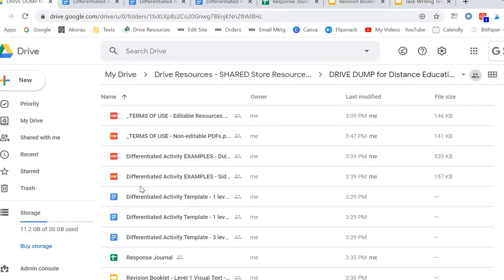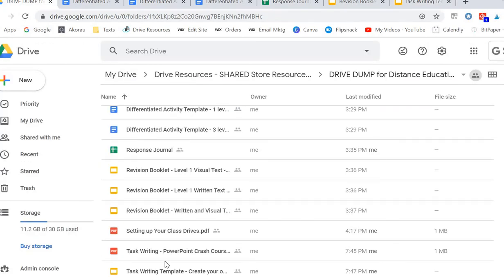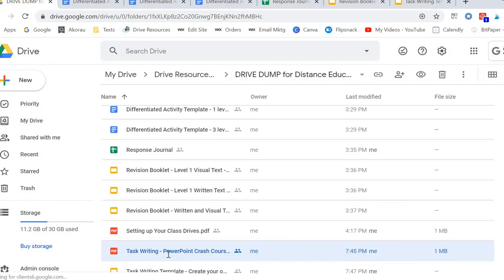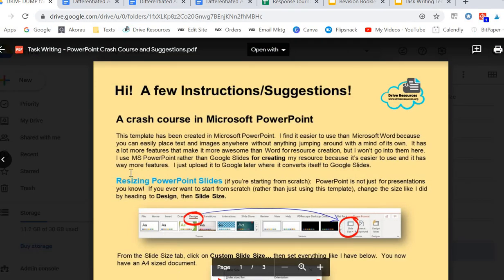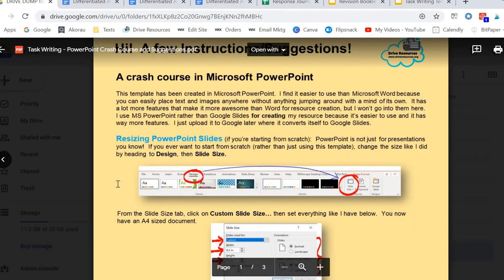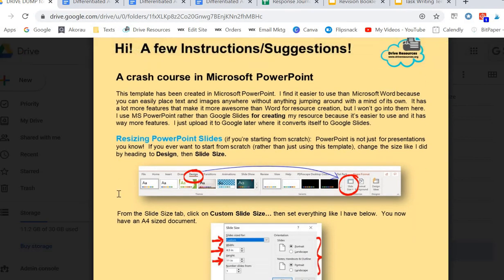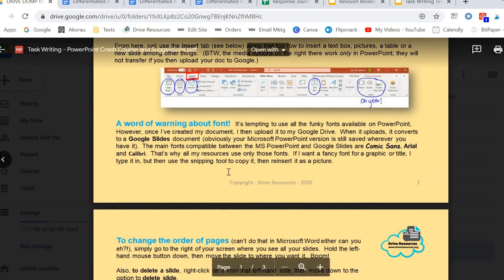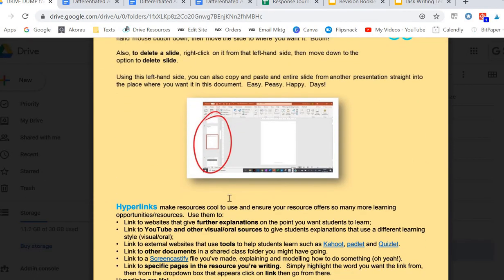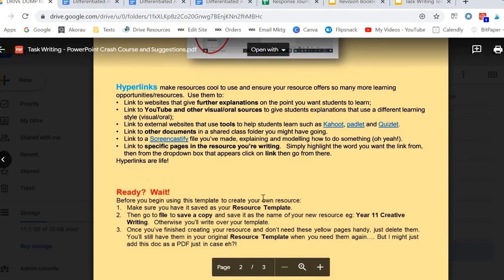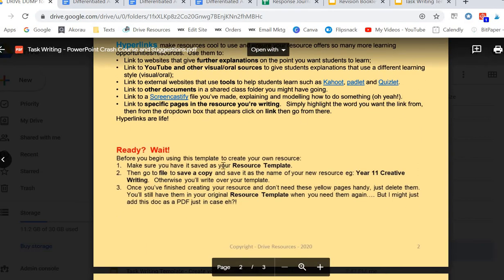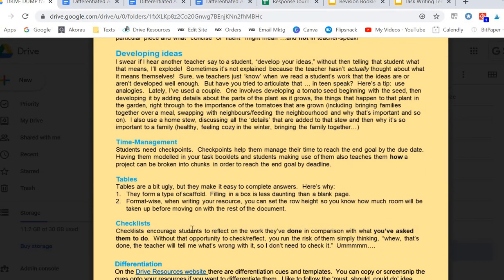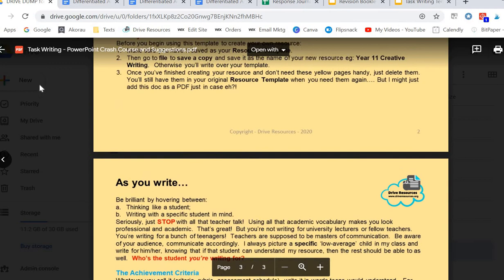Now I will show you the PDFs that are here. With that task writing template, I suggest you write tasks in PowerPoint because you can manipulate it so well, and there are cool things you can do with it. Then if you want to give it to the kids in Google, that's fine, just upload it to your Google Drive. It converts really well to a Google Slide. Here are some instructions for using PowerPoint and altering the page size so it's not a presentation anymore, and how to insert hyperlinks if you're struggling with that. There are a few things you might like to use as well, and this part here is basically from my recent blog post.